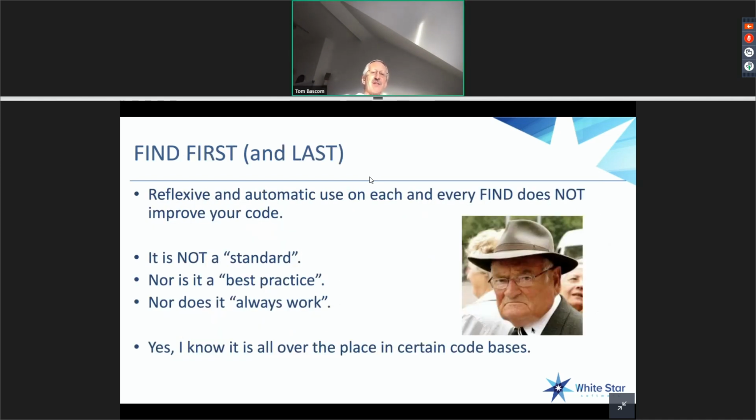Okay, then there's FIND FIRST and FIND LAST, and FOR FIRST and FOR LAST for that matter. Again, some very old code basically puts a FIRST on every usage of FIND. And there's a lot of mythology around that FIND FIRST is some sort of a standard or best practice, or that it always works. Well, none of those things are true. It's not a standard, it's not a best practice, and it doesn't always work.